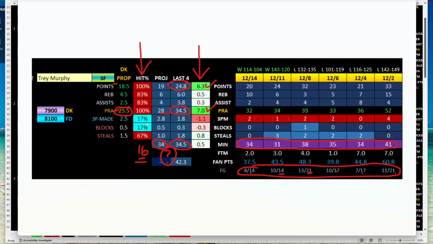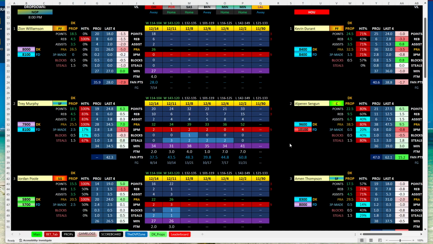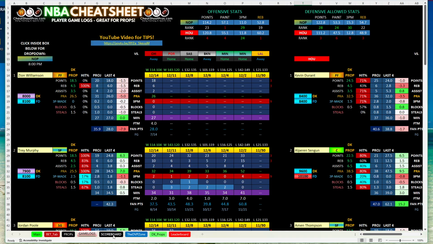I think on the parlay I posted for tonight, I did 20 plus. But look, he's got 32, 34, 39, 33, 36, 52. So 20 plus feels like a lock. I look at that and I'm like, yeah, I'll throw that in there and slap some money on it. Why not? But that's how we're going to use this game log tab.